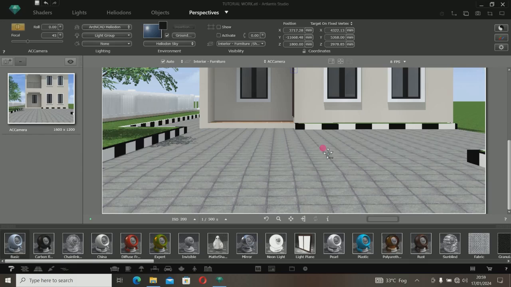The aim and objective of this class is to equip you with the knowledge of creating motion renderings, otherwise known as animation, with Artlantis Studio. Now, there are factors to consider. Factors to consider for successful achievement of motion renderings with Artlantis Studio are: number one is your PC capacity.